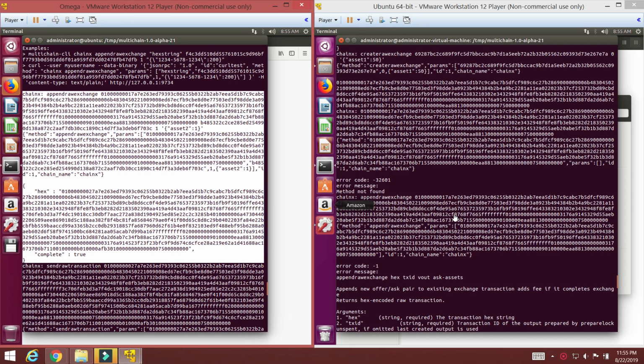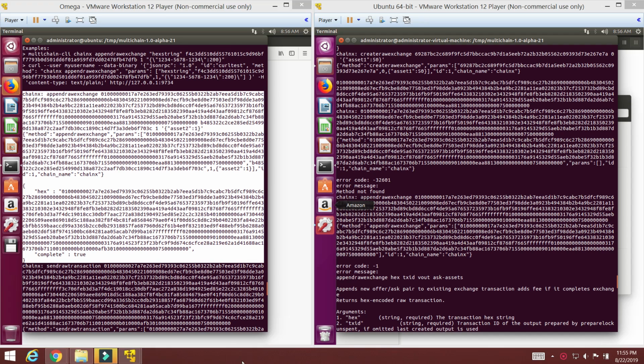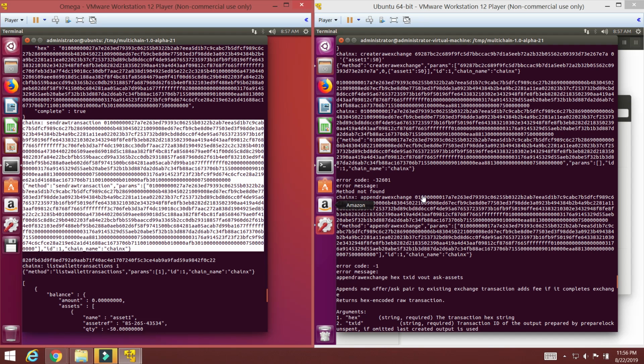Execute the command on the second server using the hex block, TXID and vout values obtained previously. This final hex block is a raw transaction representing the completed exchange. Execute the following command on the second server to send the transaction to the network. Send raw transaction and paste the hex block. This contains the regular transaction ID at the bottom of the hex block.